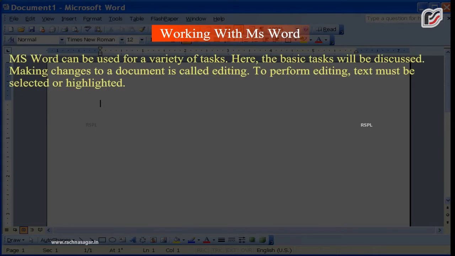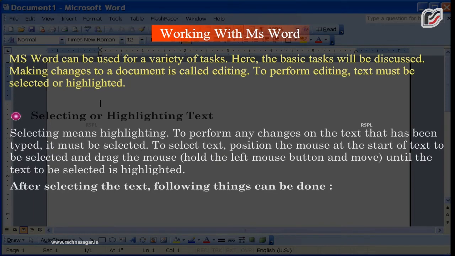MS Word can be used for a variety of tasks. Here, the basic tasks will be discussed. Making changes to a document is called editing. To perform editing, text must be selected or highlighted. Selecting or highlighting text. Selecting means highlighting. To perform any changes on the text that has been typed, it must be selected. To select text, position the mouse at the start of text to be selected and drag the mouse. Hold the left mouse button and move until the text to be selected is highlighted.